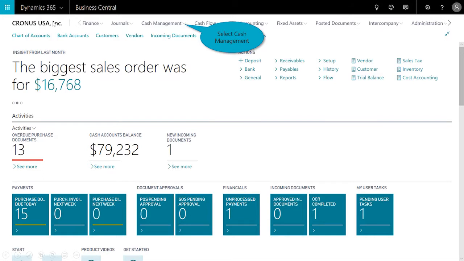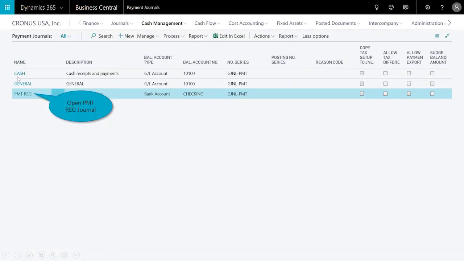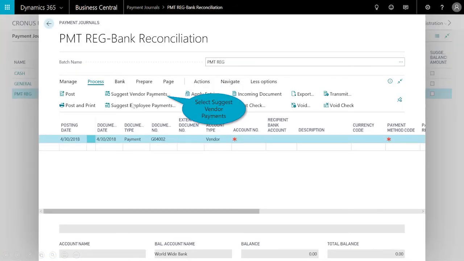And then, of course, the fourth and final step would be to pay the vendor. So I'll go into cash management. I'll select on the payment journals. And then I can either manually, again, search that out, or in the payment journal window, you can use suggest vendor payments, batch job, to suggest the payment lines.